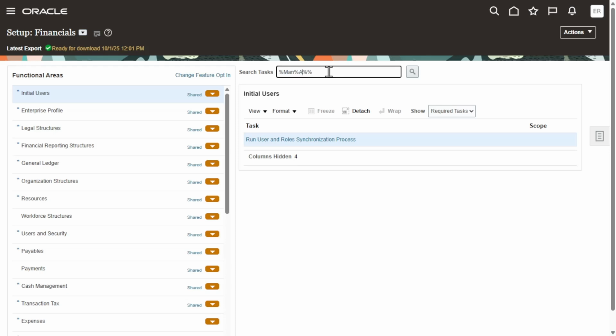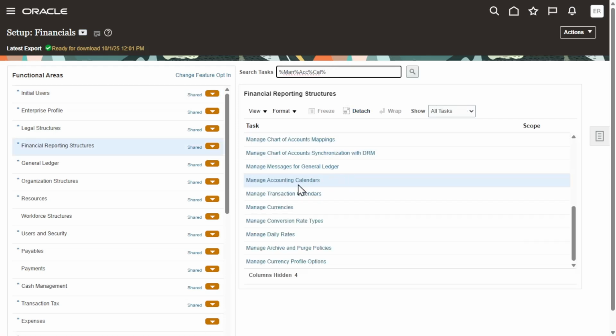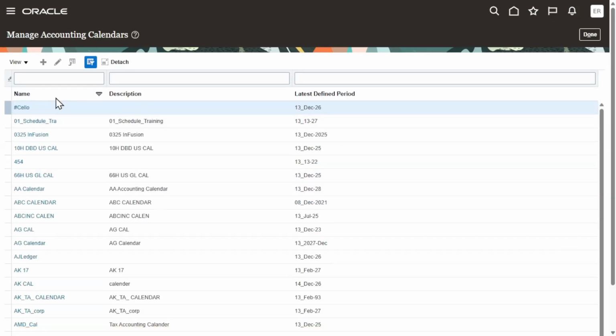Manage accounting calendar. Now you can see when you search the task, the system will highlight the task. In real time, we will only find one calendar. Since it's a demo instance, we are able to see so many calendars.